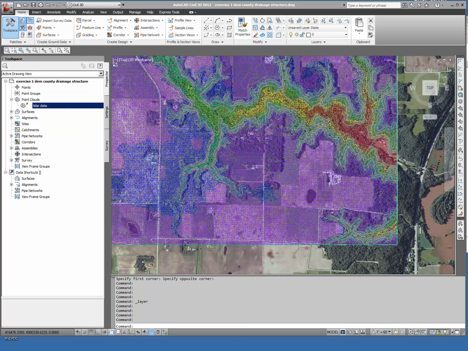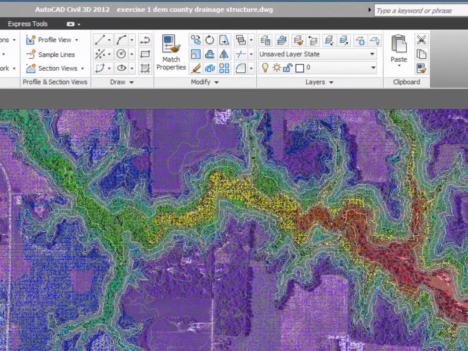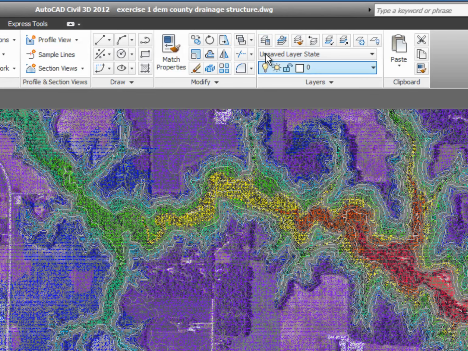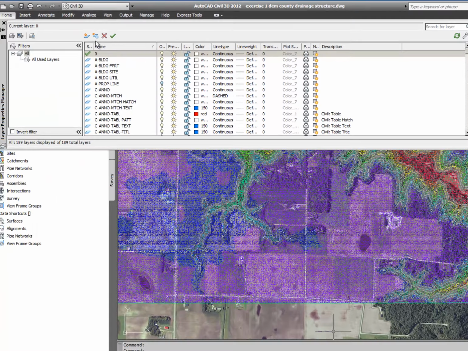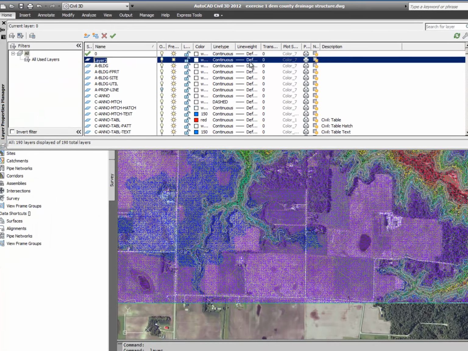Part 2, Design. So next we're going to use the surface that we've created, and we're going to create a proposed centerline for a berm structure that might serve as a proposed project. First thing we'll do is create a layer called Berm Structure, and we'll do that on the Layers dialog box.